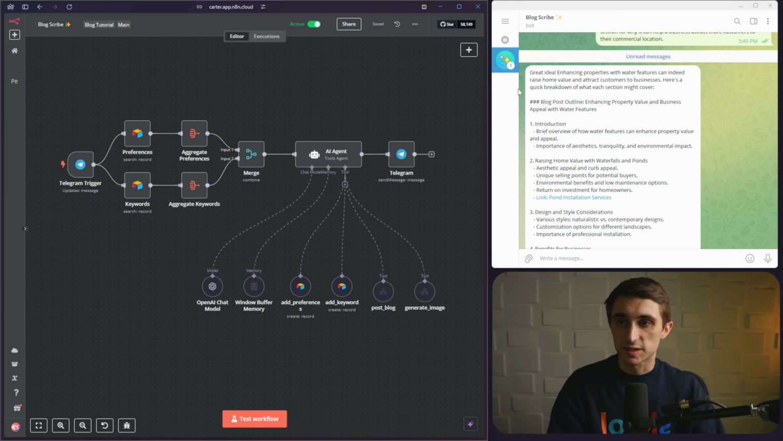And just like that, it comes back and says, great idea. Enhancing properties with water features can indeed raise home value and attract customers to businesses. Here's a quick breakdown of what each section might cover. So this is where your area of expertise comes in. And this is why I don't like those regular standard workflow type blogging automations, because you can't actually have a back and forth with it like you can with this blogging scribe.